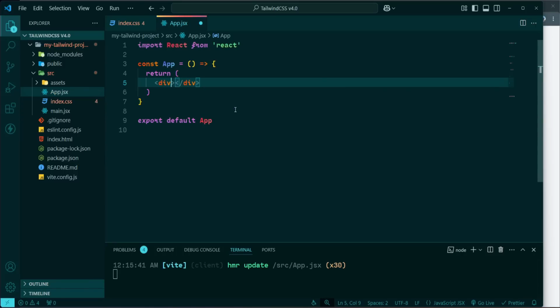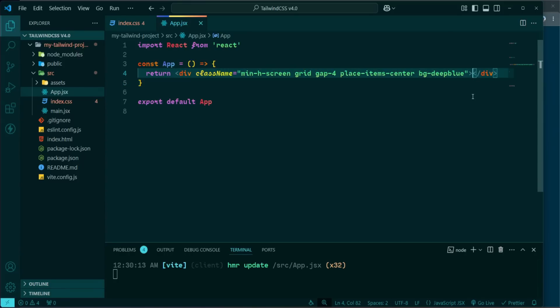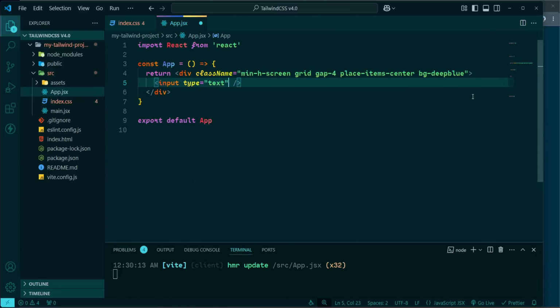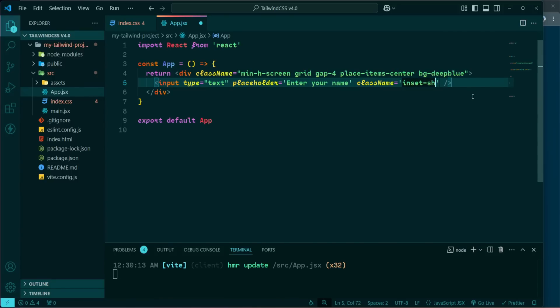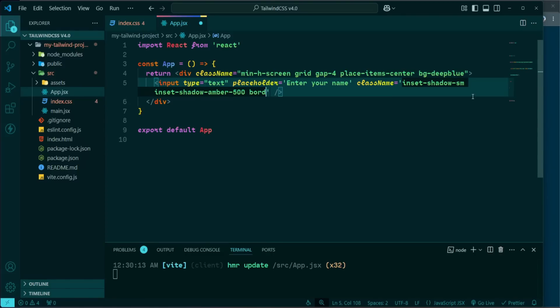I'm going to open div with the classes minimum height screen. Then we need grid container, gap 4, place item center, and let's change the background, make it deep blue. Inside here, I'm going to open input element with the type text, then add here placeholder, enter your name, and then I'm going to add classes, inset-shadow sm, then we need inset-shadow amber 500, then I'm going to add here border 4, rounded sm.